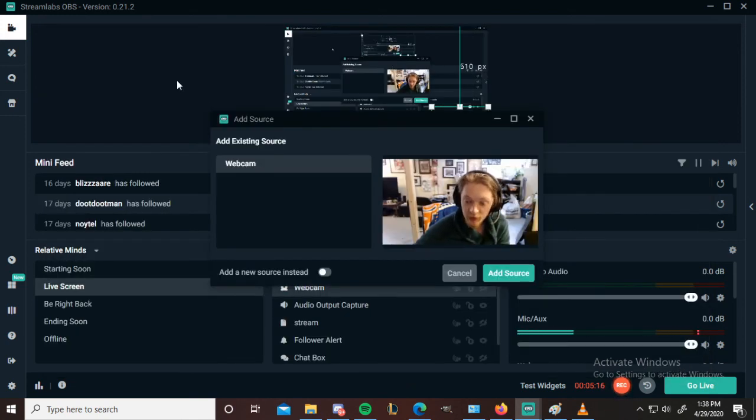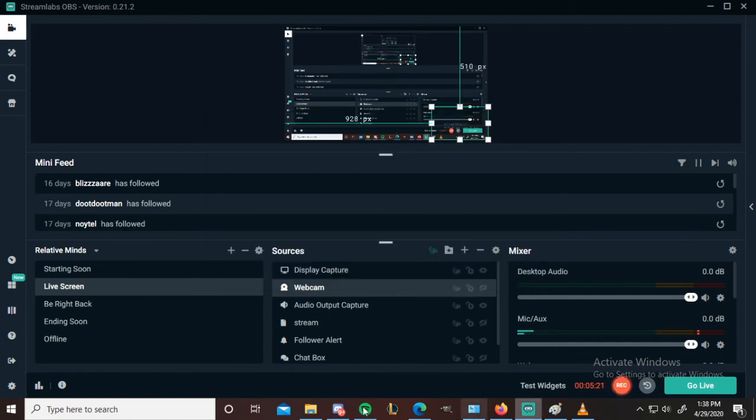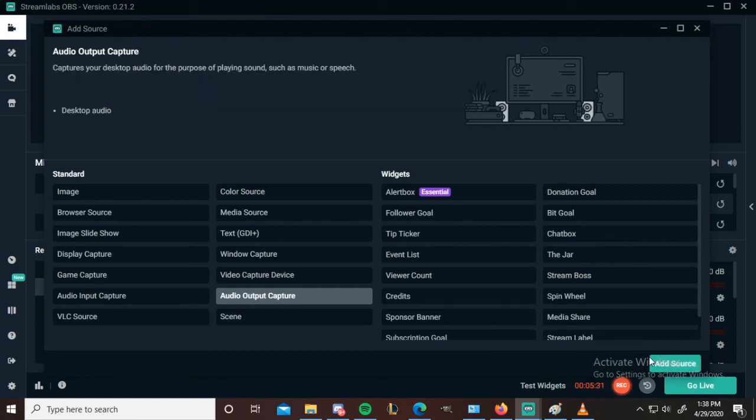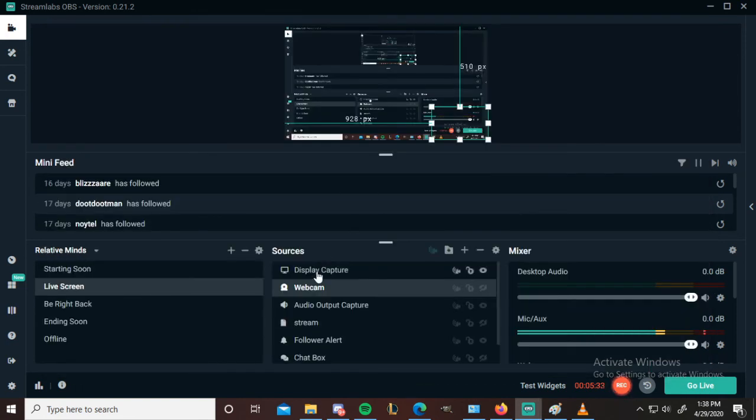Now, after that, you need to add audio output capture. So audio output capture is pretty straightforward. It's like display capture. It's already there. You just got to click on it and add source. Once you have those three things, you're set. And you don't even really need the webcam. I don't have the webcam, and you can still explain things through OBS.